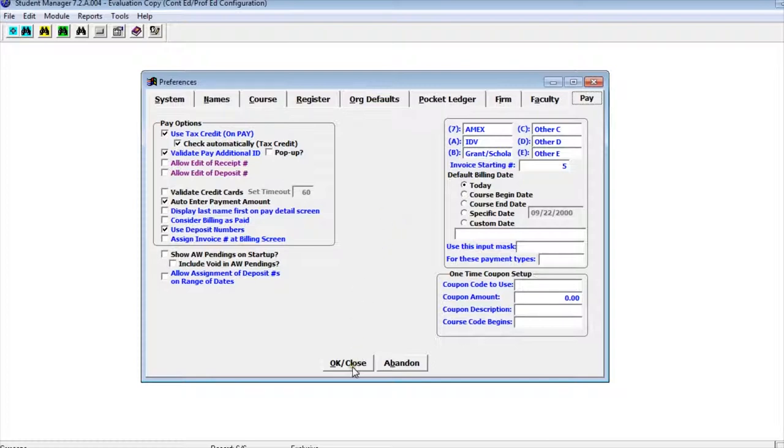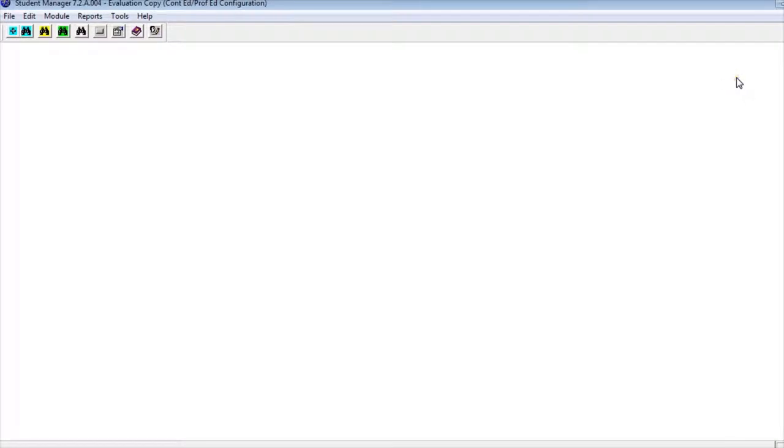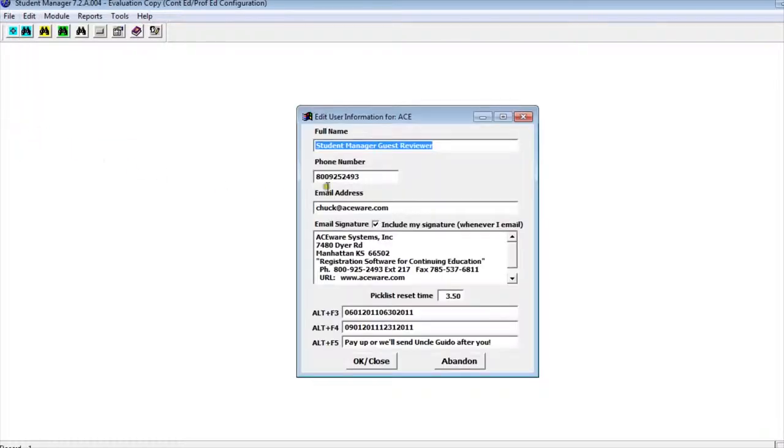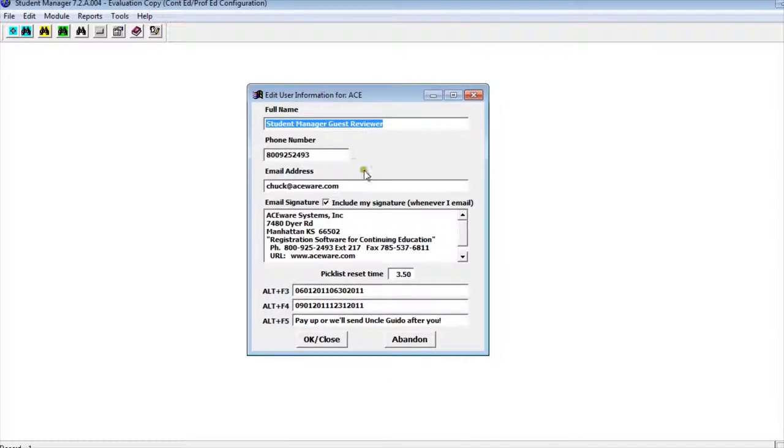When we click OK, any changes we've made are updated, and the message appears in the upper right-hand corner that those changes have been made. When people log in to Student Manager the next time, those preferences will be enabled. For yourself, we can go to Edit, and it says My User Profile. And these are preferences that affect you only.